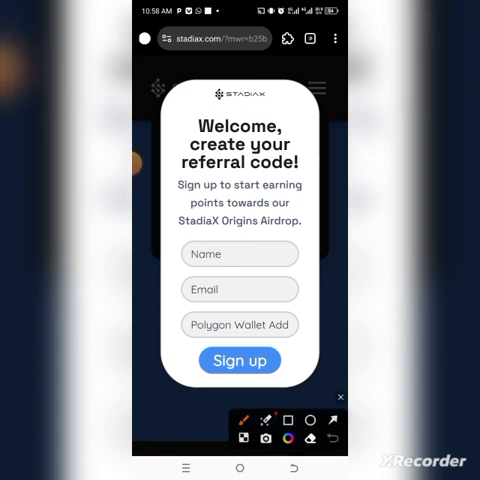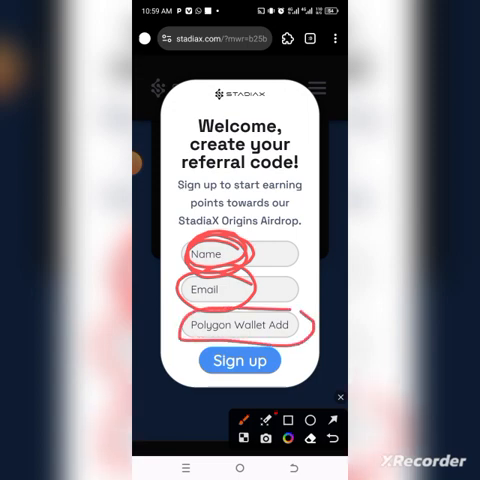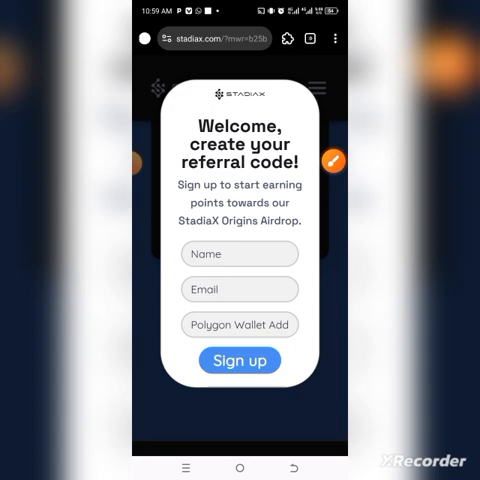So what you're going to be doing here is to put your name, then you enter your email, the one that is actually active, so that you will be sent a message in due time. Right now, you scroll down, you can see that we have a Polygon wallet address. You can copy your Matic address from Trust Wallet, or basically I prefer using MetaMask because MetaMask has better options. Even if you use an EVM wallet, you will also be using Polygon. So you can copy your Polygon wallet address from MetaMask.